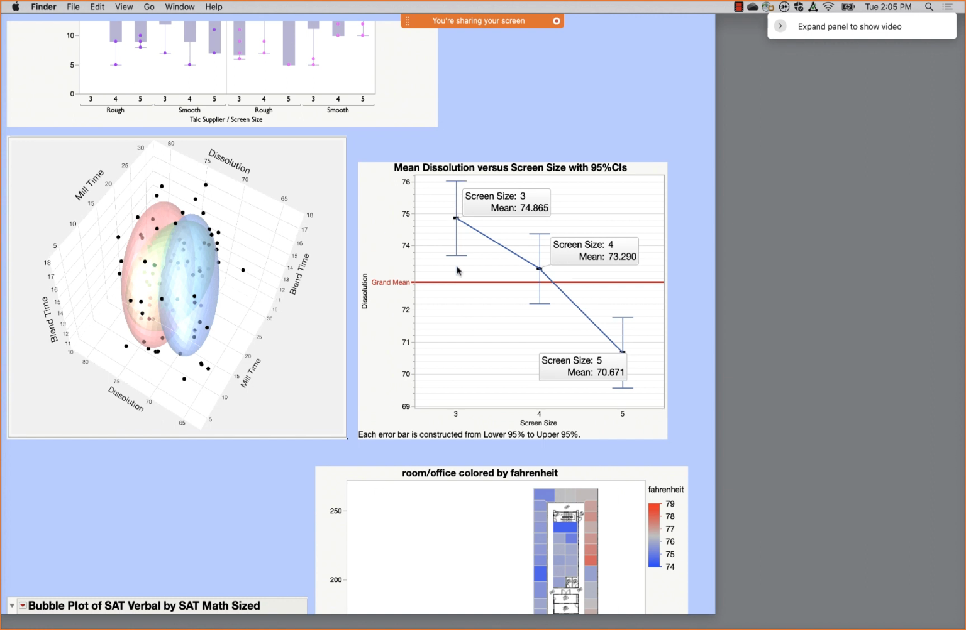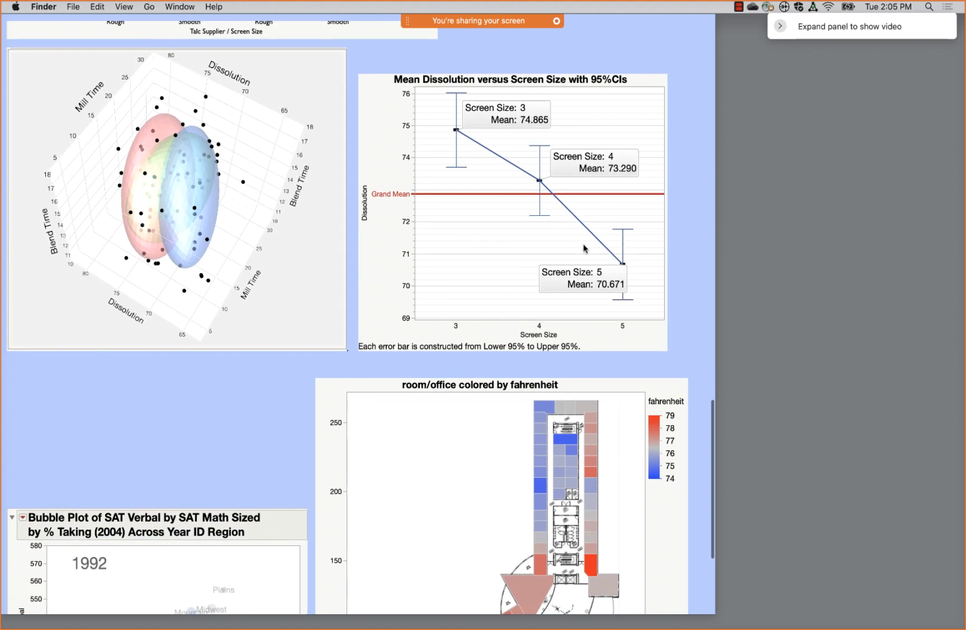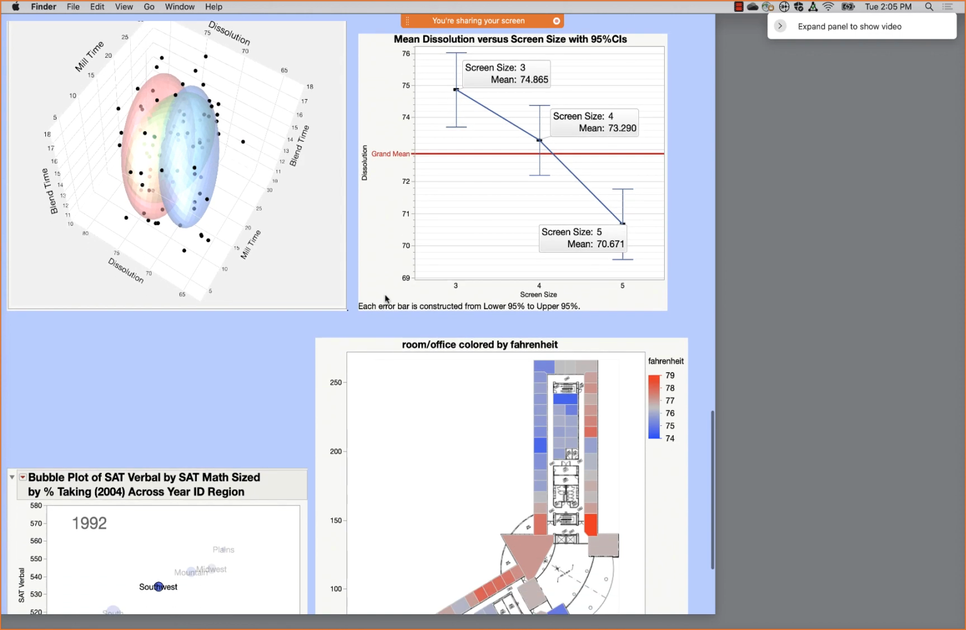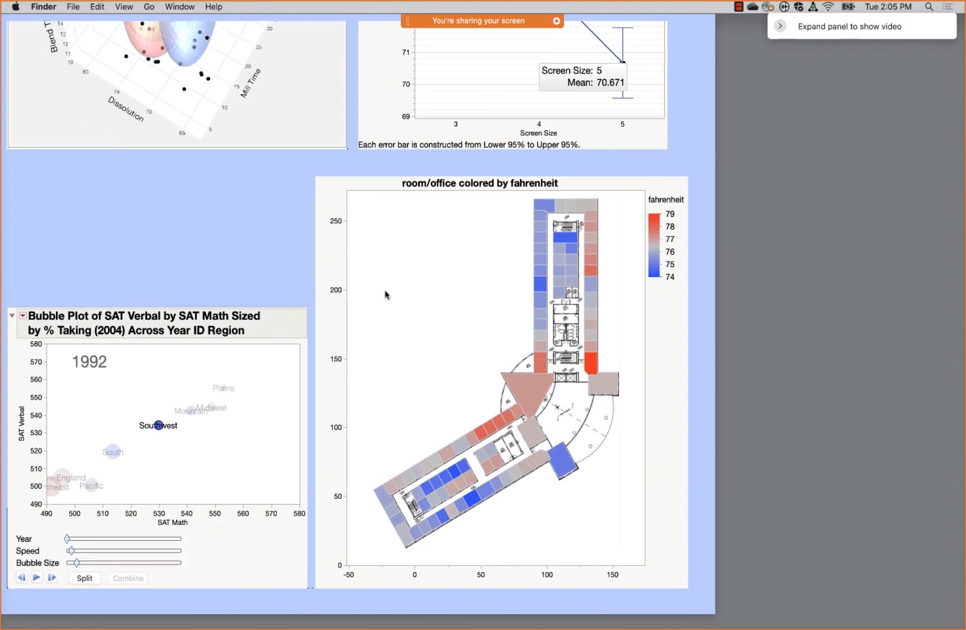So with custom intervals, here again I've put some extra elements. I've customized this with grid lines in the background. I've put labels on here. I've put a grand mean reference line across the middle, and I've used custom intervals here for 95% confidence intervals. A couple of last things, if we have time: we might look at a bubble plot to show a time element in a graph and how you can watch something change over time, or customized maps. This, for example, is a layout of a building, and you can create anything you want.